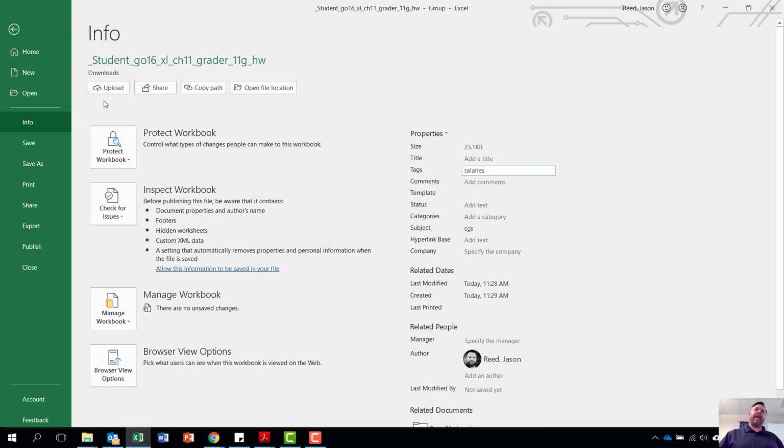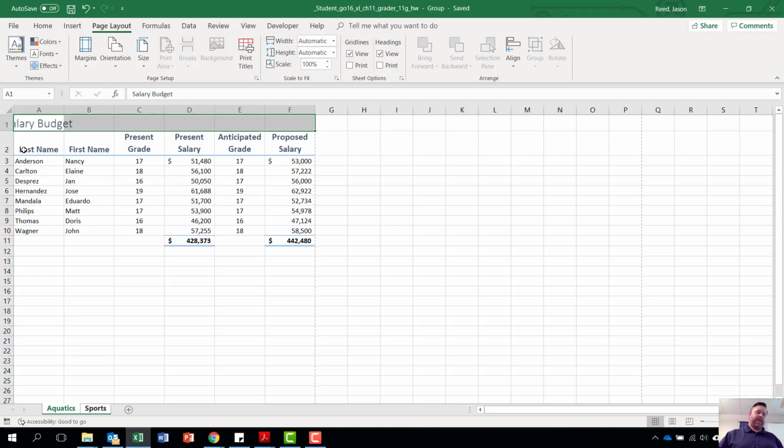And then let's go ahead and hit save on our workbook. Let's go ahead and hit save. And we are done with step number 8. All right, moving on to step number 9. It says ungroup the worksheets. So let's go ahead and come down to our aquatics worksheet. Let's right click on it and hit ungroup sheets.